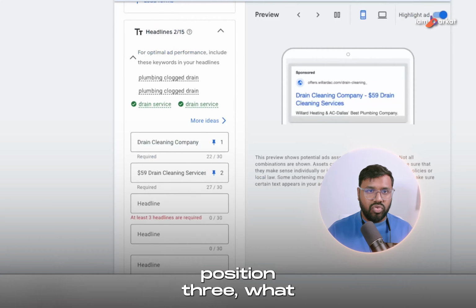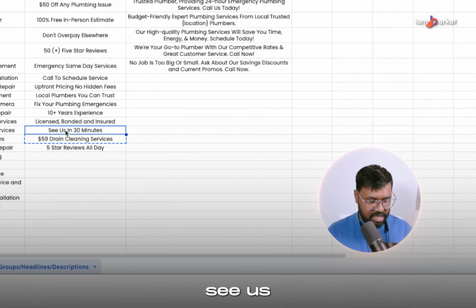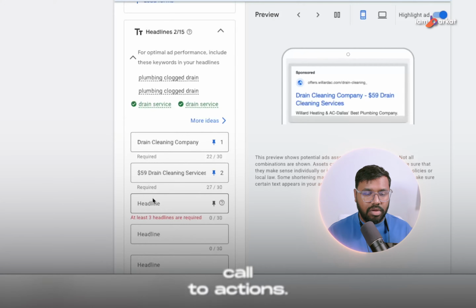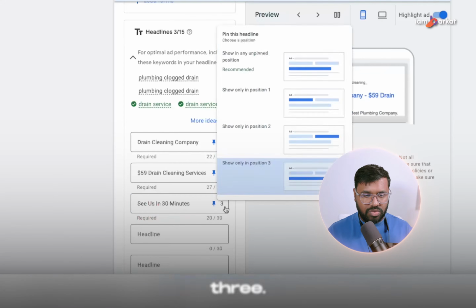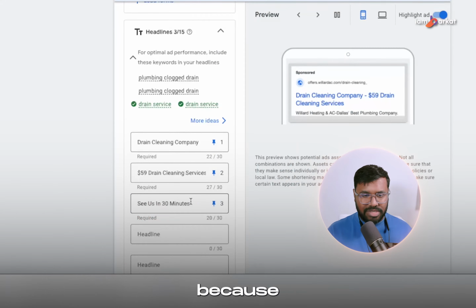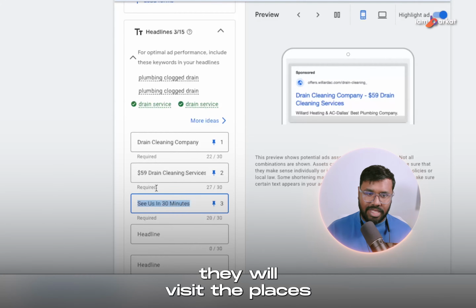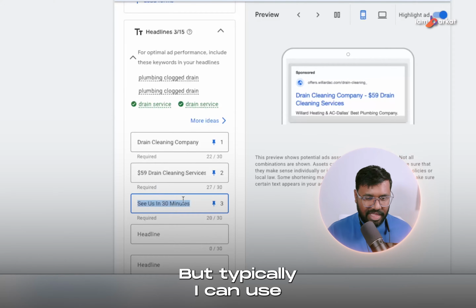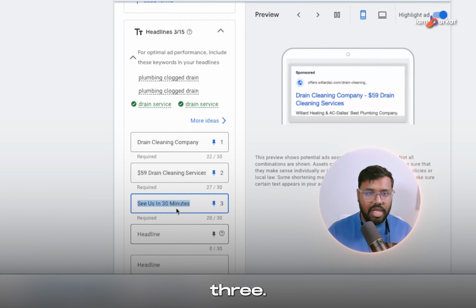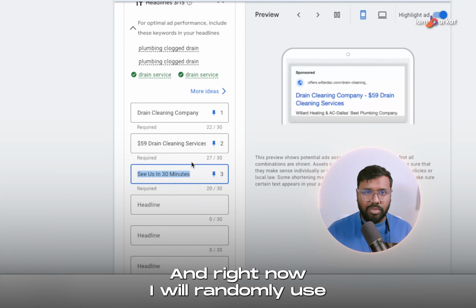And in position 3, let's say "See us in 30 minutes" is a good call to action. So I will use it on position 3. You can use it on position 2 as well, because it's a kind of offer they are providing, like they will visit the place in 30 minutes, but typically I use it on position 3. And right now I will randomly use the headline.